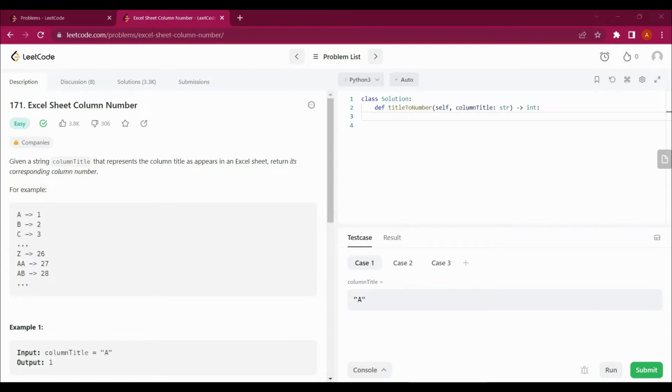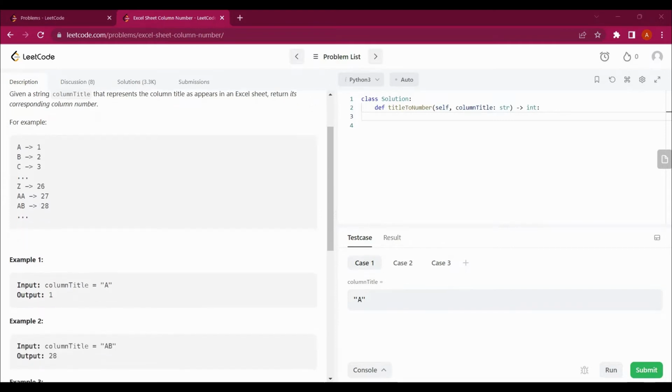So let's read out the question. Given a string column title that represents the column title as appears in an Excel sheet, return its corresponding column number. For example, A is 1, B is 2, C is 3, Z is 26, AA is 27, and AB is 28, and so on. So we have to return the corresponding value of this given string. For example, if the given string is A, we have to return 1. If the given string is AB, we will be returning 28.